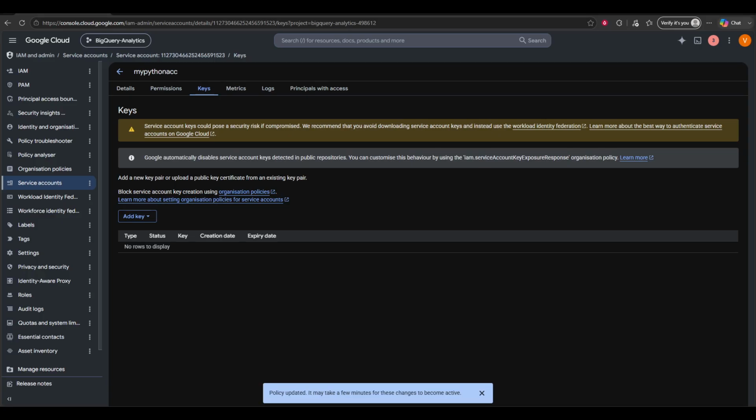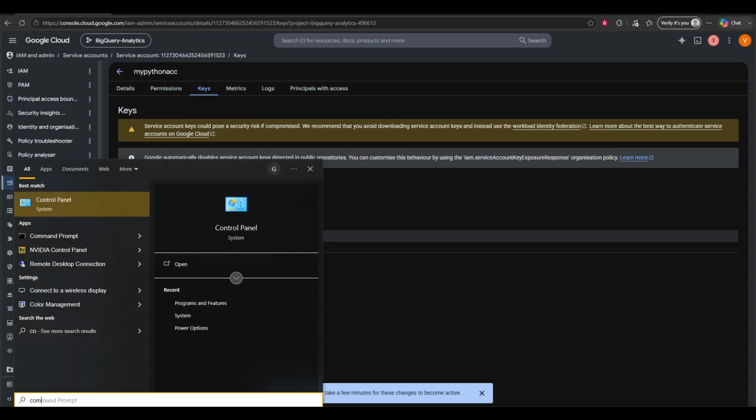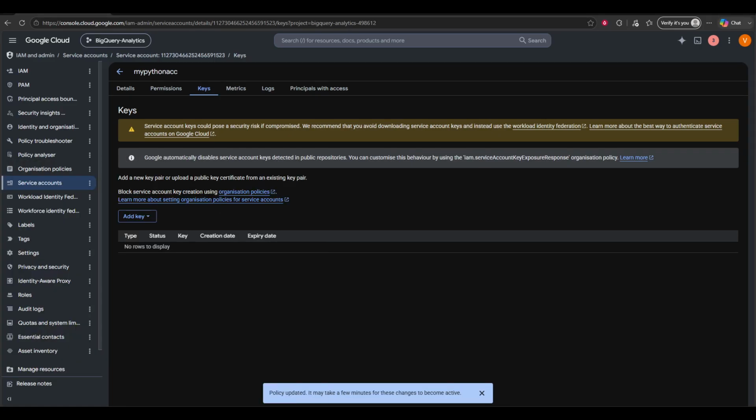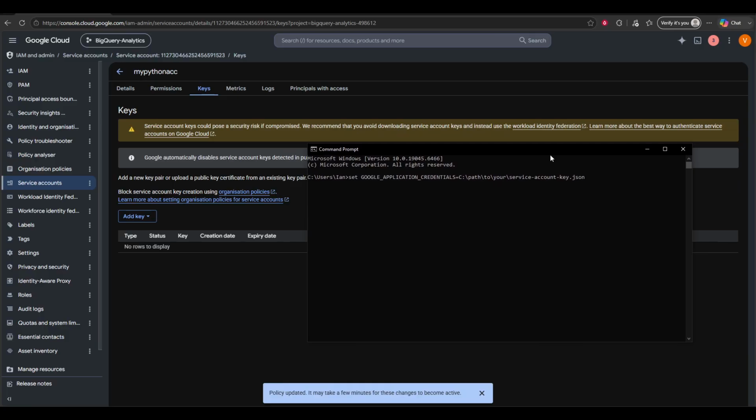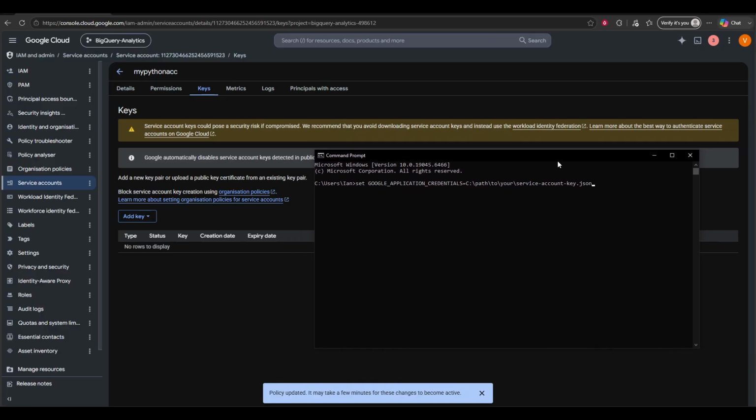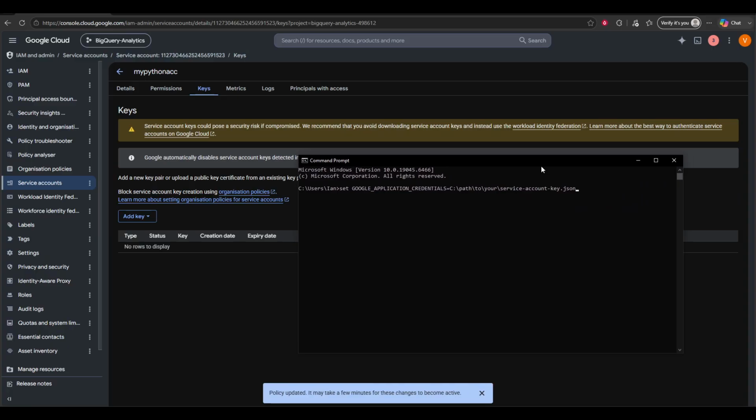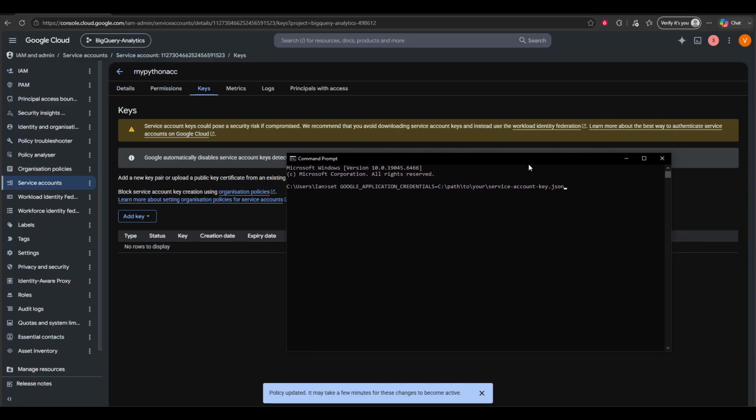Now, it's time to write some Python code. Create a new Python file. You might name it something like query.bq.py. In this file, you'll write the code to connect to BigQuery and fetch data. You can use the Google Cloud Python client library to simplify this process. This library provides convenient methods for interacting with BigQuery and handling data efficiently.